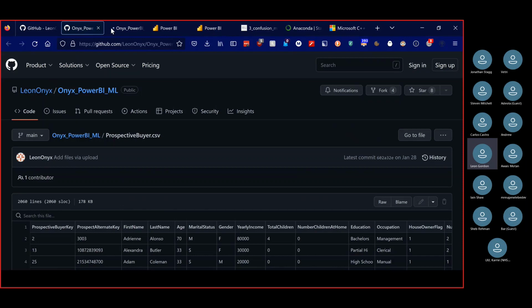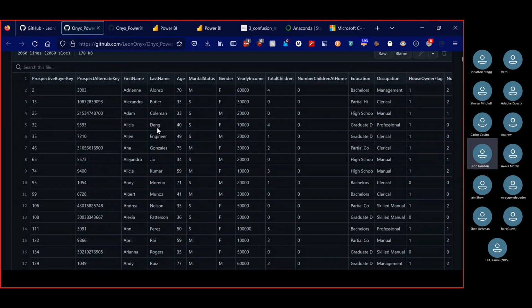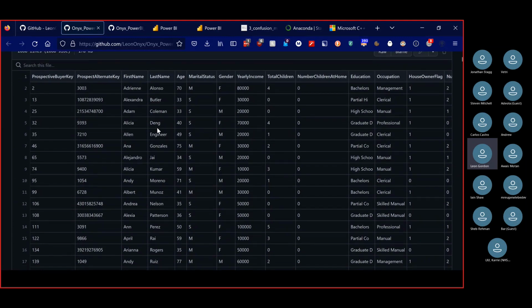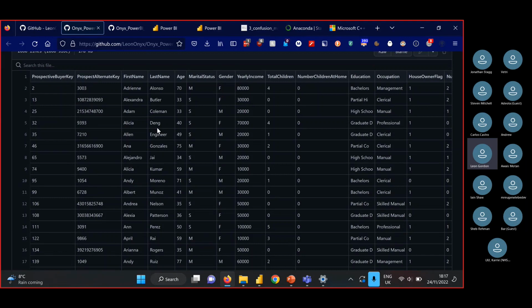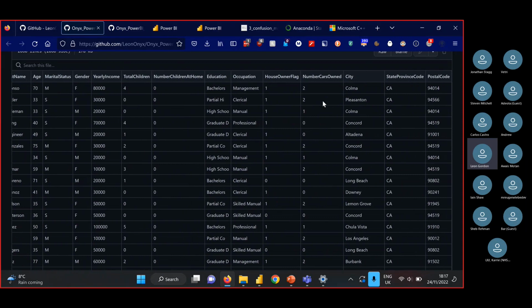So first and foremost, let's take a quick look through our lead data. As you'll see, within this data set, it comes from a transactional system, so we have two keys, a prospective buyer key and an alternate key. And then we have some of our customer attributes, like customer first name, last name, age, marital status, gender, yearly income, total number of children, the number of children at home, their education, occupation, whether or not they're a homeowner, the number of cars they own, their city, their state province code, and also their postal code. So, a relatively complete set of data for our leads.